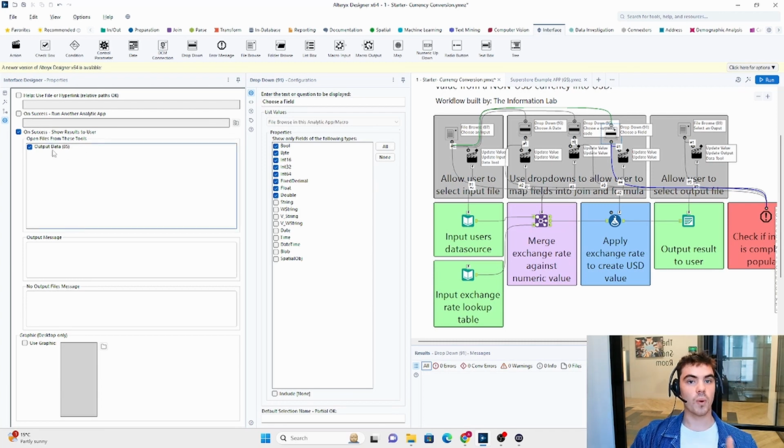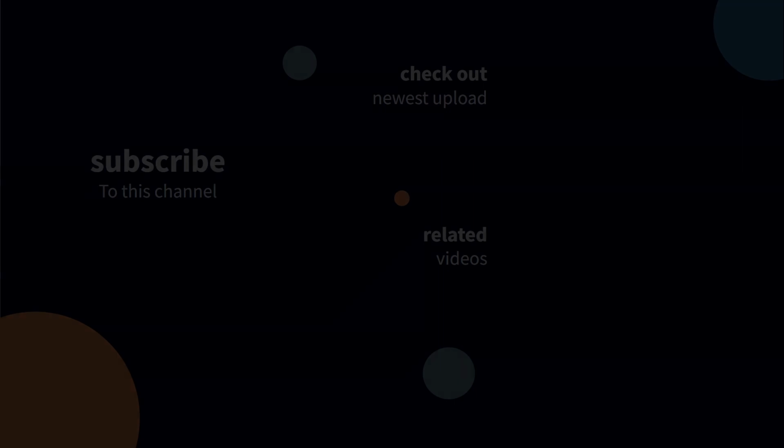We can also say which output the user needs to see. So say if there were multiple, we can say, okay, well, we only want them to see output data 85, for example. We can also add more information here, so output message and no output files error message. And then we can finally add a graphic, so we can make it a little bit more personalized, depending on exactly what you want to do. So that's just a short video on the interface designer and how that works and how we can make apps more personalized and user-friendly by changing these settings.